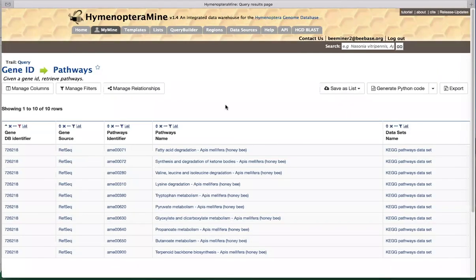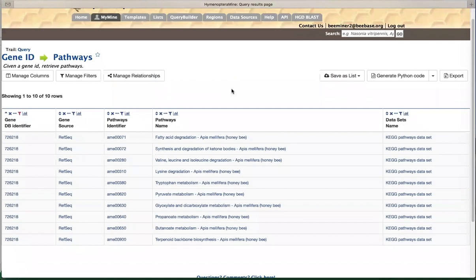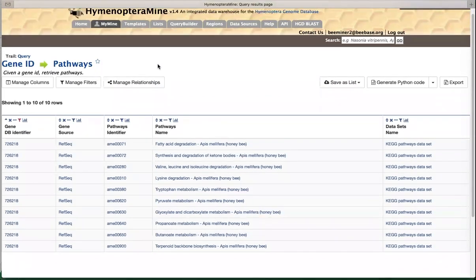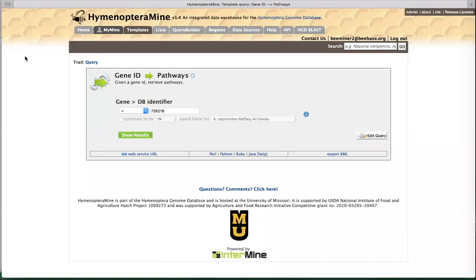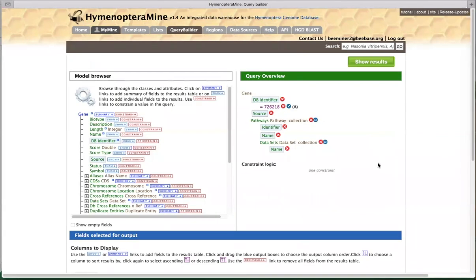Click show results, and then there are the results for that query. So if I want to go back to that template really easily, instead of going to the home page, I could just click on query up here. And then here I'm back again. So now I would like to actually edit this query, and I'm going to show you a little bit of the query builder, but I won't be showing that much of it today because I'll save that for a more advanced tutorial. But if I click on edit query.